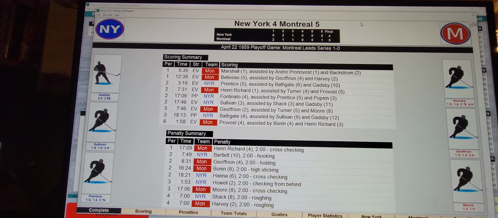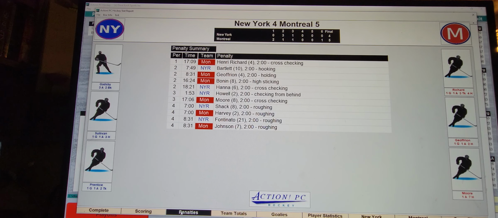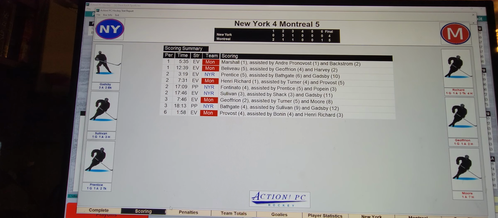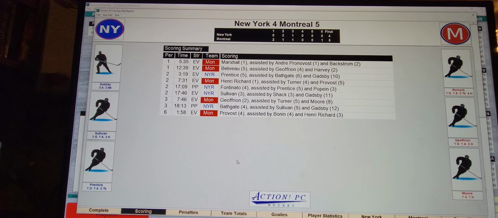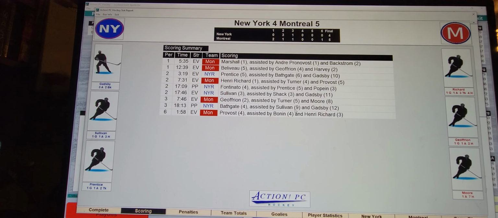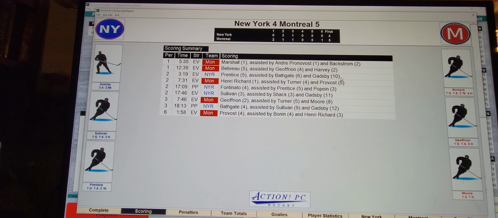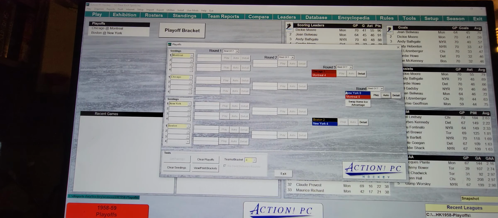The Canadiens win game 1, 4-5. No fighting. Bellevue gets his 5th goal of the offseason, and Prentice gets his 5th goal of the offseason. Okay. Sullivan with 9 assists. Gadsby with 12, sorry. Gadsby had 3 assists this game. Impressive. All right, so that's game 1. The Canadiens are winning.